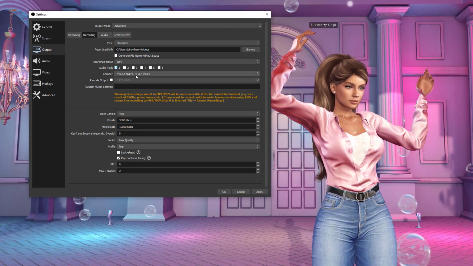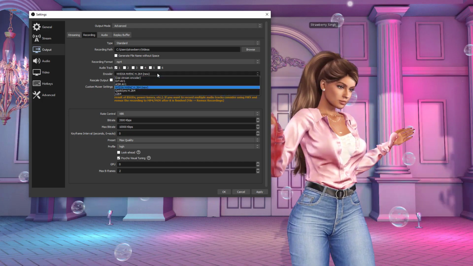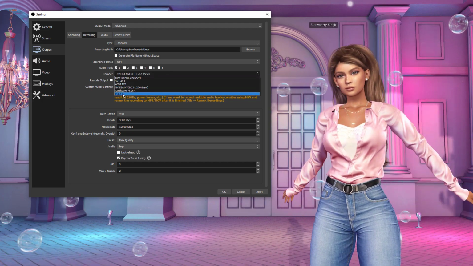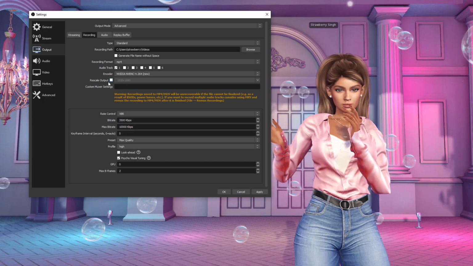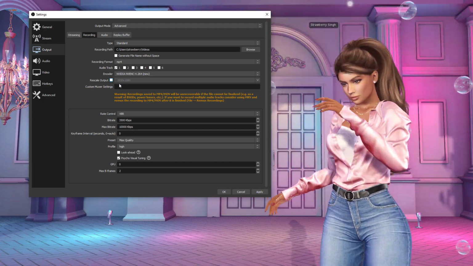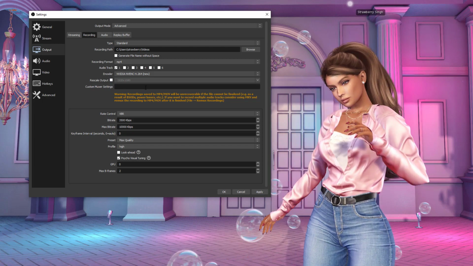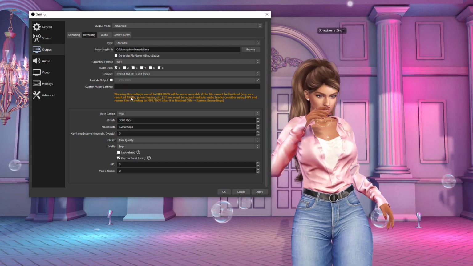Audio track again is one. My encoder again is NVIDIA NVENC, but you can of course go with x264 if you do not have an NVIDIA card. I again leave the rescale output unchecked. The custom mixer settings are blank.